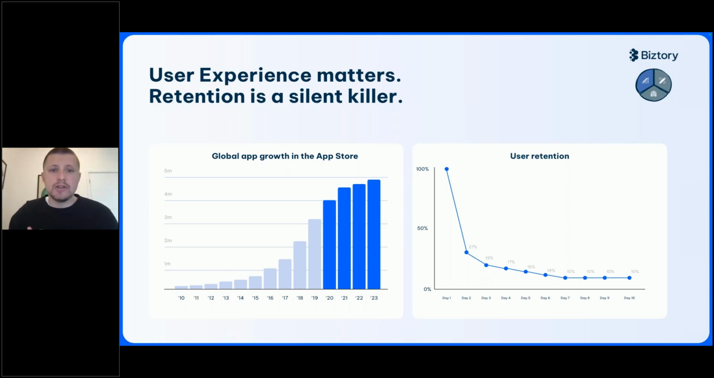This graph on the left shows you how saturated the app landscape has become. For example, there's over 5 million apps in the App Store. That means even if your product's brilliant, you're still competing for attention and retention every single day. On the right-hand chart, that's the reality check. Day one retention drops to 27%, and by day 7, most apps are struggling to retain 10% of users. Now, imagine if you've built a beautifully engineered data product, but people don't get it and can't use it. They don't see the value enough, they're gone. And that's why experience is not just a nice to have, it's a real make or break.